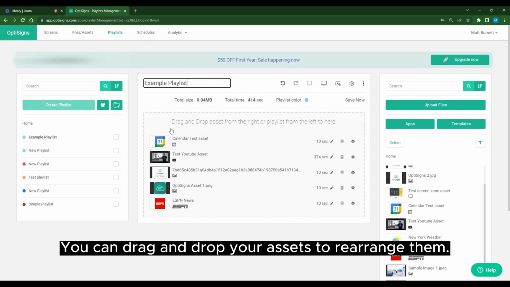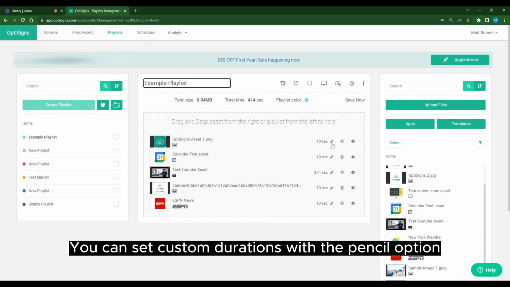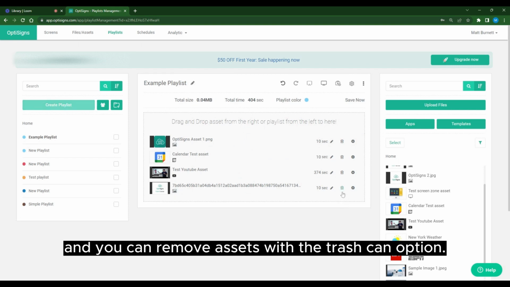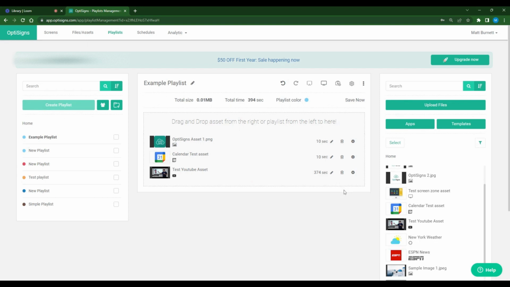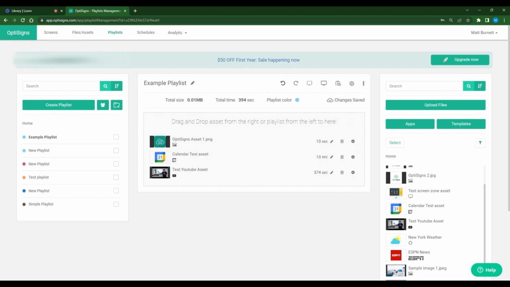You can drag and drop your assets to rearrange them. You can set custom durations with the pencil option, and you can remove assets with the trash can option. You'll want to be sure to save any changes.